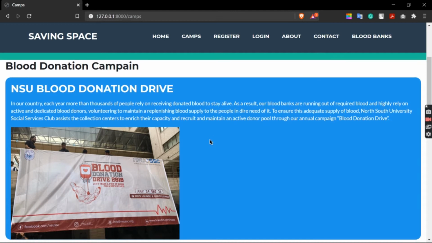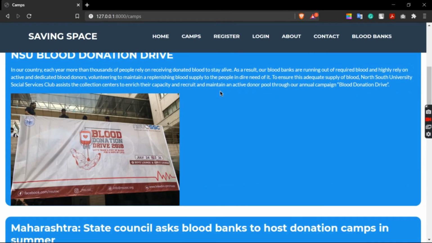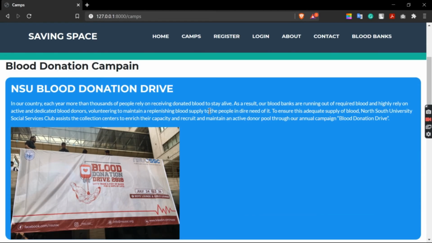This is our camp section, and if some people turn up at the event, they can donate blood if they want, and they can get all the information in this camp section. And now I'm going to register.